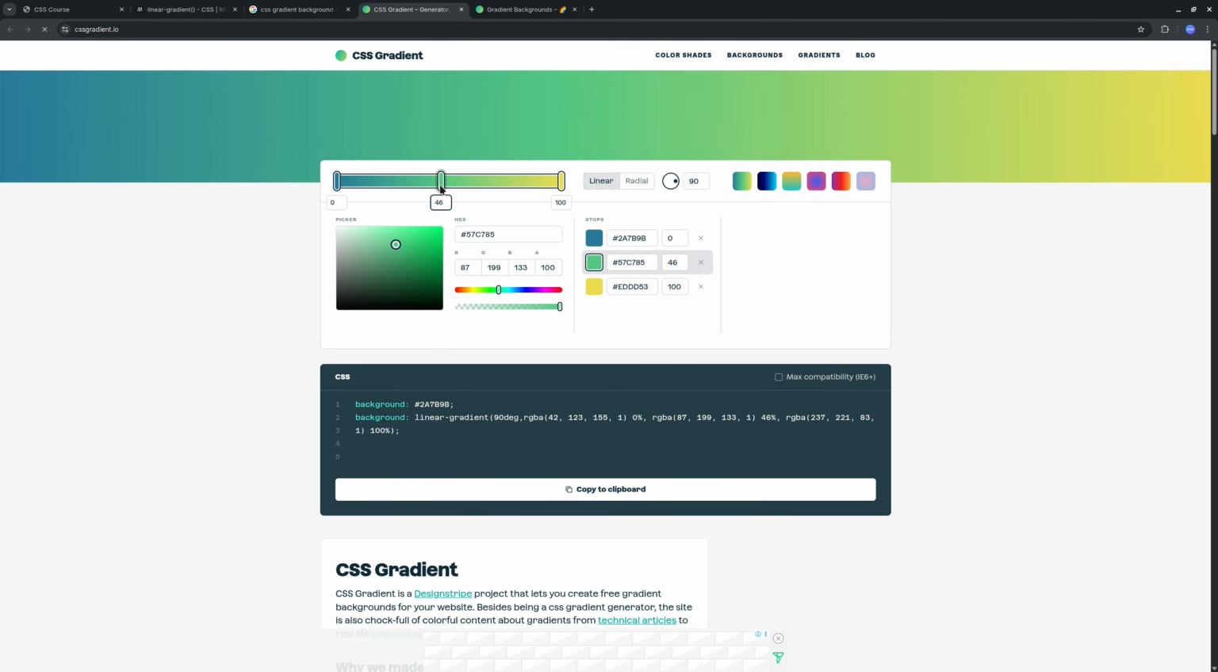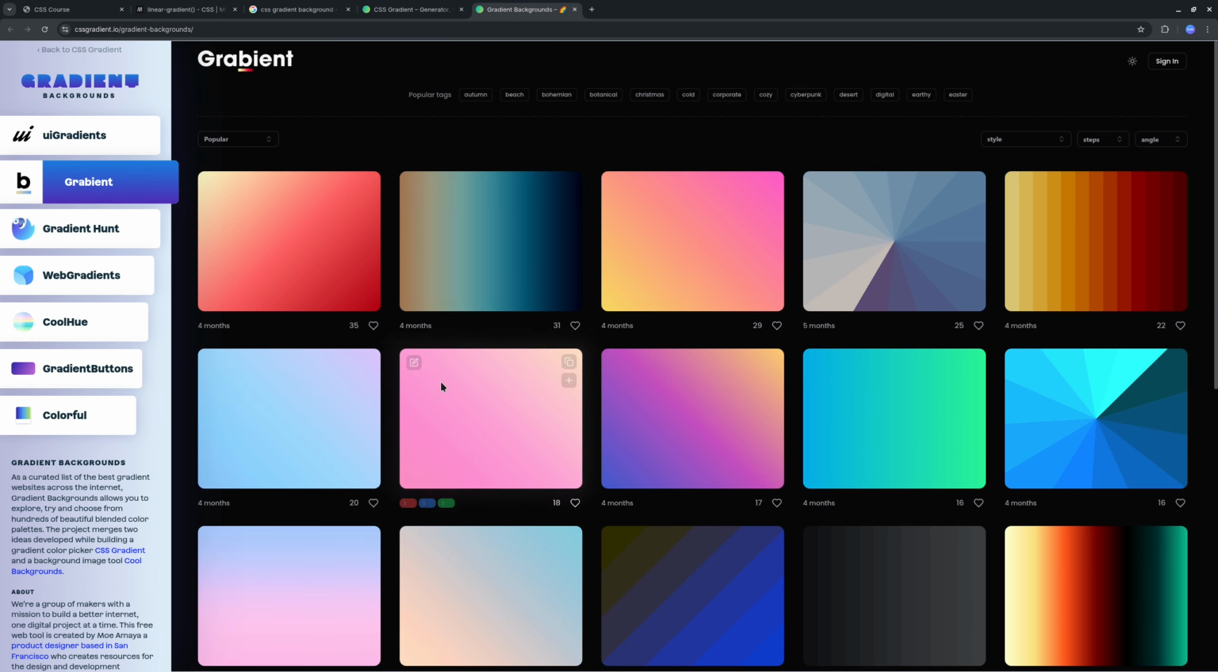So this is one of them. You can change the gradient and you can change those things. And here we have a whole bunch of different CSS gradients. Okay, and we have the gradient hunt and so on. So the URL is cssgradient.io/gradient-backgrounds. So you can use all of these gradients inside of your code as well to get some beautiful gradients. This one is kind of cool.